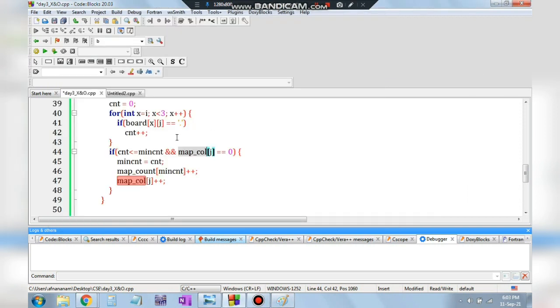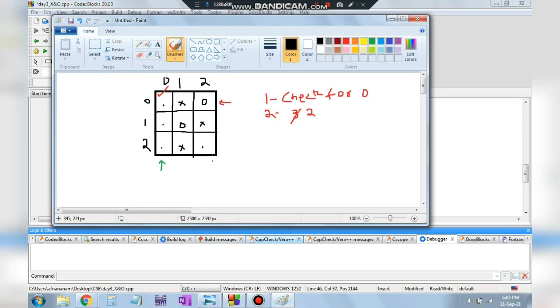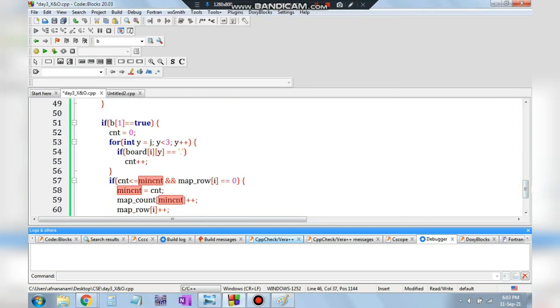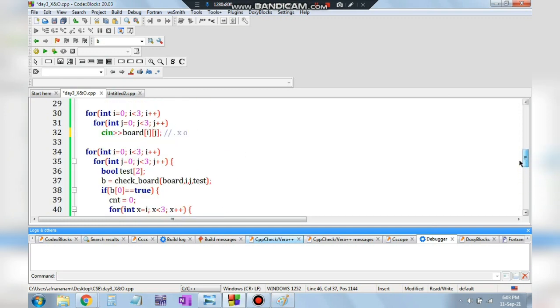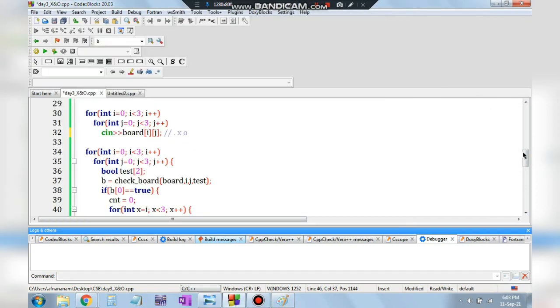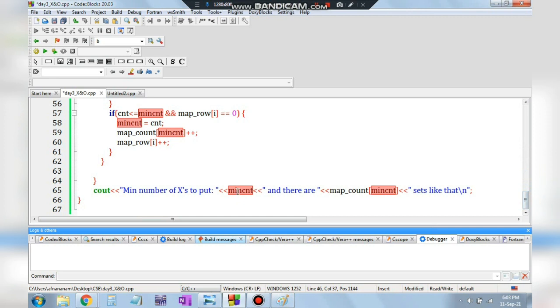In that way we'll do it for the column here, and we'll also do the map of count, min count plus plus. That means the minimum count, how much we got here, like for putting 3 x, how many answers we got? 1 answer. Here also we'll get 1 answer. Same thing as I did for the row, I'll do for the column, and I'll do the same for the row also. That is here, b of 1 is equal to true. In the same way, we'll repeat the process for all the elements present here, and after that we'll finally output the minimum count, the minimum number of x to put, and how many such possible answers there are.